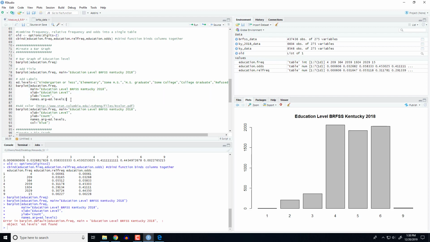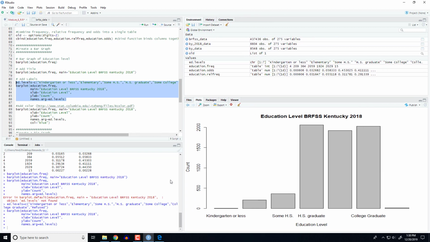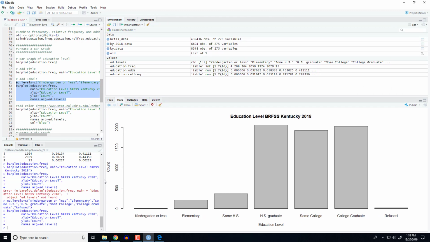Oops. Notice here I forgot to run that top line of code, so that's why it had an error. So if we run that again, okay, we've got our title, we've got our Y-axis labeled, our X-axis, but unfortunately, some of our labels didn't pop up at the bottom. Well, to fix that, you can actually just make this window bigger, and notice as you make it bigger, it's got more space, so it'll add those in.